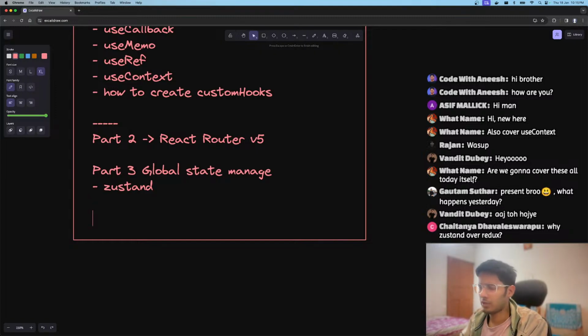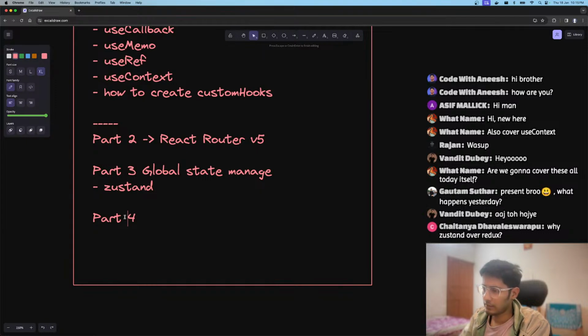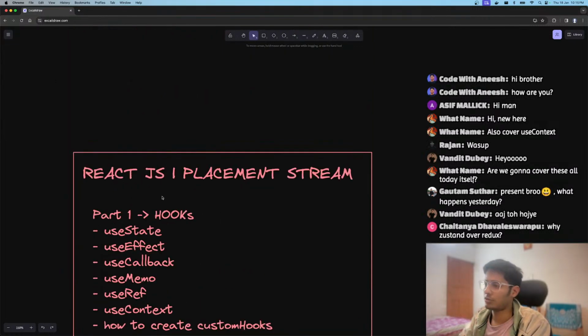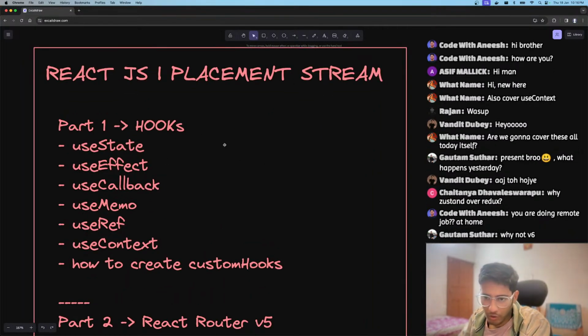If I'm missing something or something should be covered later or now, just tell me now, okay? Then part 4 will cover certain UI libraries. We'll try to cover Ant Design, a very famous UI library, the basics of it, and then a little bit of Chakra UI as well. Both of them are very simple. So let's start with the hooks, and you guys can add and subtract from this list.